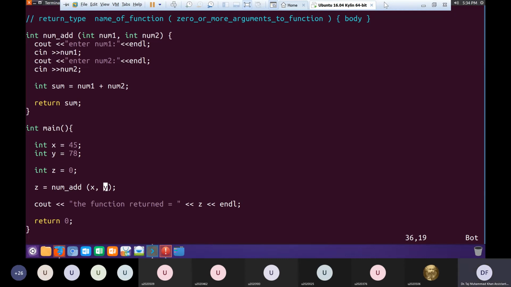Okay. So before the next class, I would like you guys to declare a few functions, use them in your program, declare them and then call them, like a function to multiply, a function to divide, some very simple functions, and use them in your program.